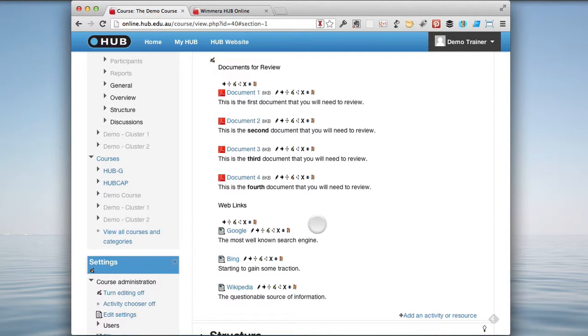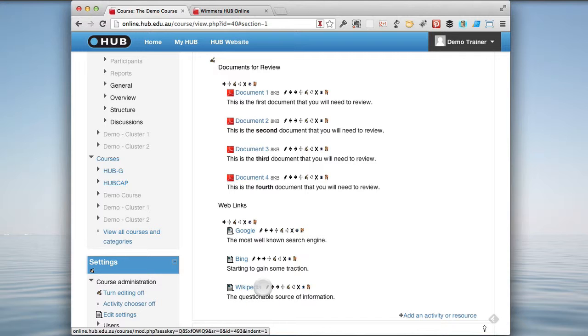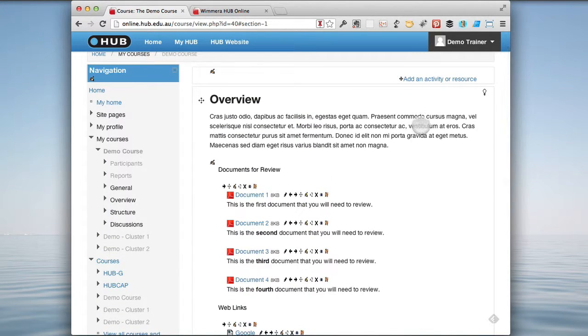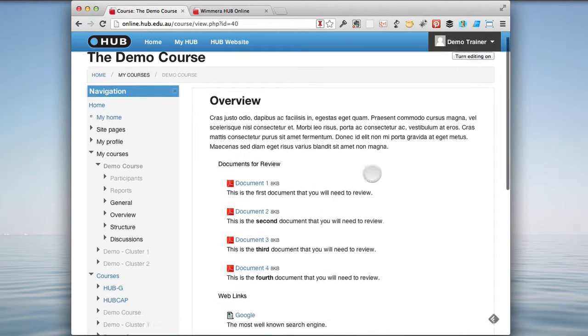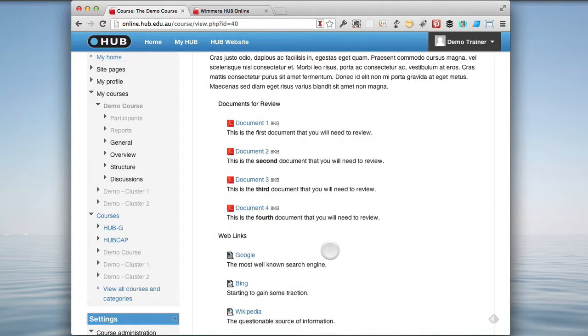As you can see, it still does not give us enough definition around the content, so the other thing we can do is now start to do a little bit of indenting. So I'm going to indent all of my resources under that label. Going to do the same thing for the web links. And I'm going to have a look to see what happens if I turn editing off. This is definitely a little bit easier to read now.